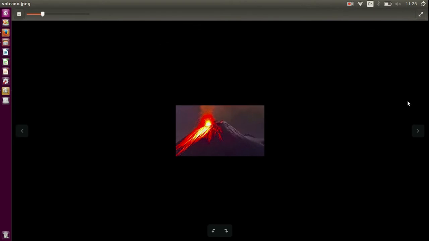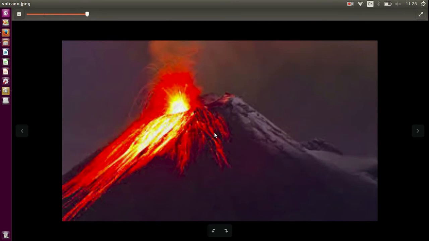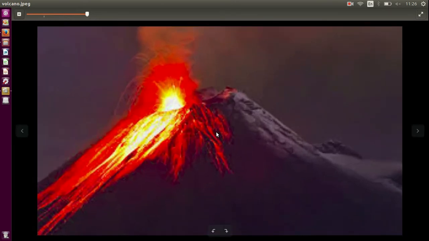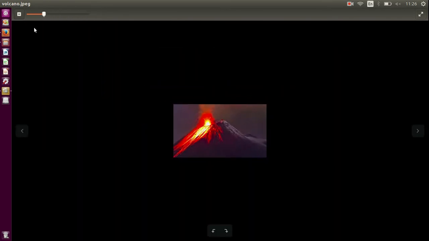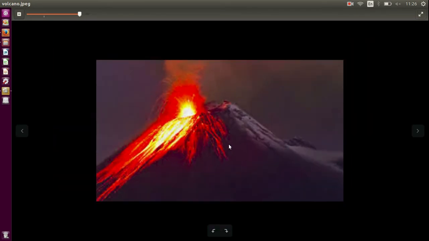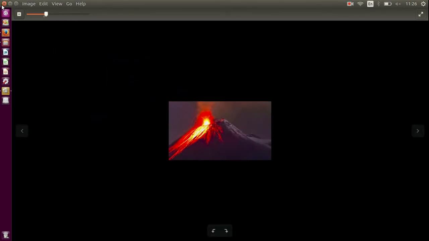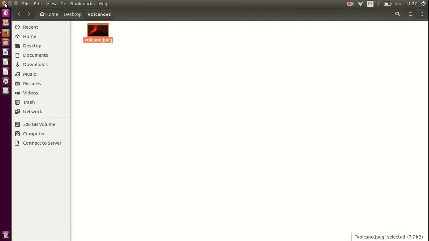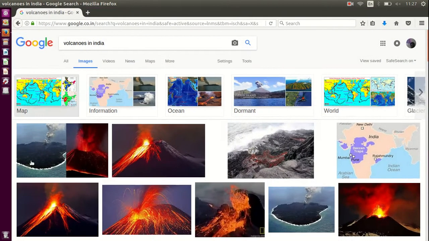Let me try and increase the size. So the clarity of this is not really high. If I increase the size of this, it is becoming small. This is becoming not so clear when I increase the size, and we will see why that happens. So let me close that again and close this, go back here.